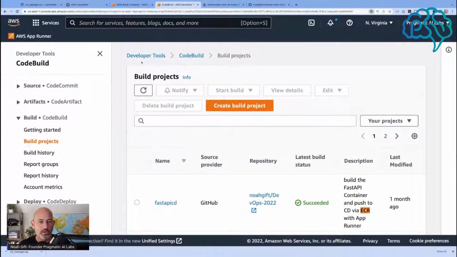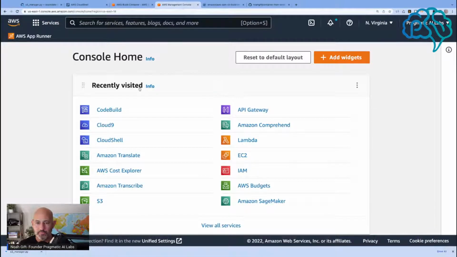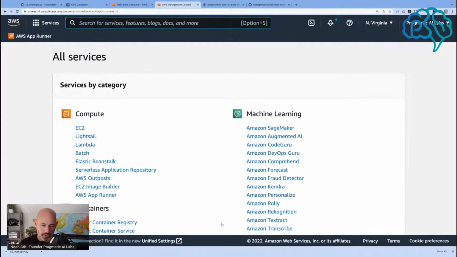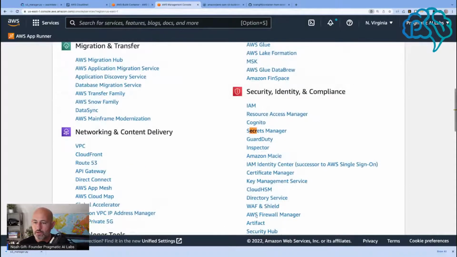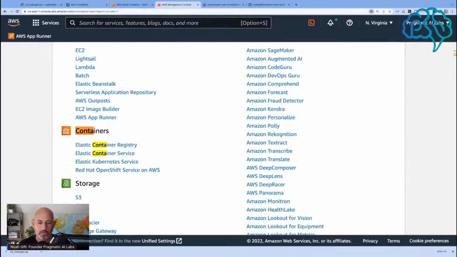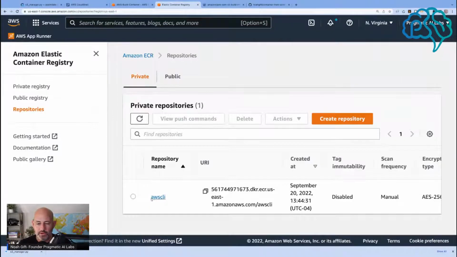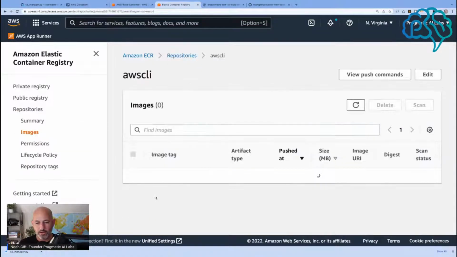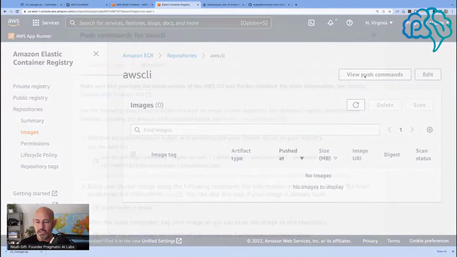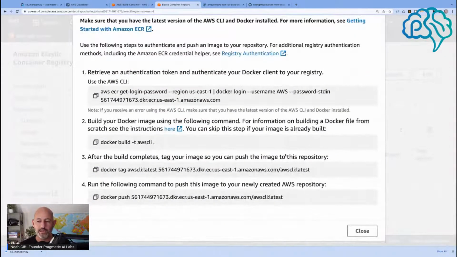And we can look at ECR, our container registry, this one. And in fact, there it is. There's the new container registry I created. And so we can even view these push commands.